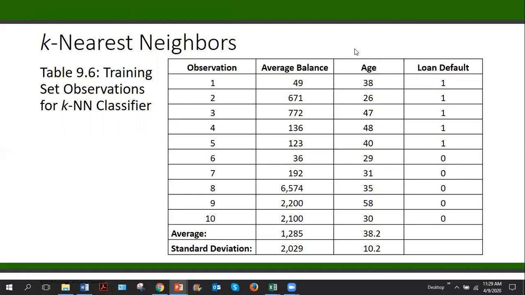So the way we will do that, by the way, we will do this in Excel in just a few minutes. The first thing which we have to observe is that we have 3 variables here: average balance, age, and loan default.